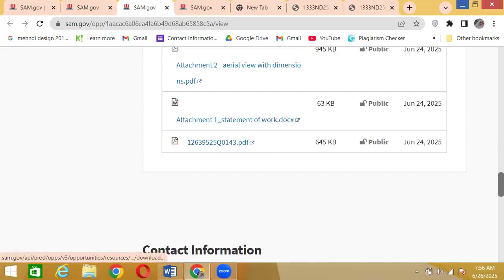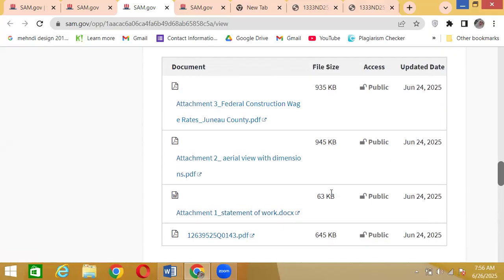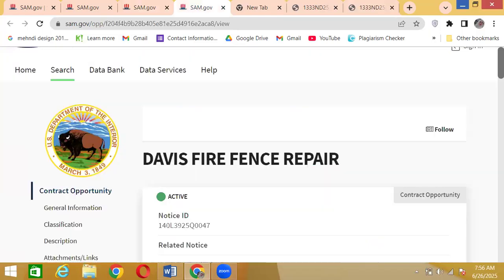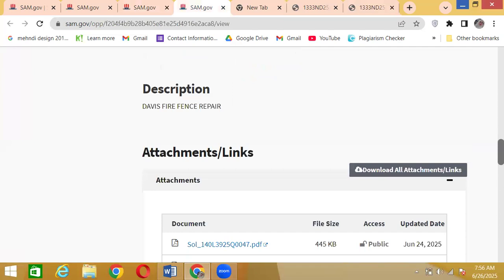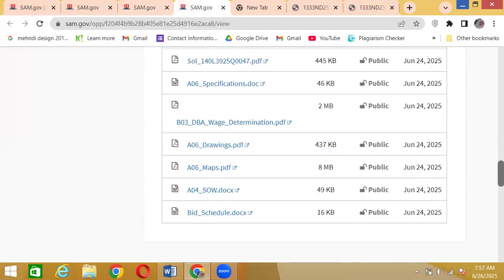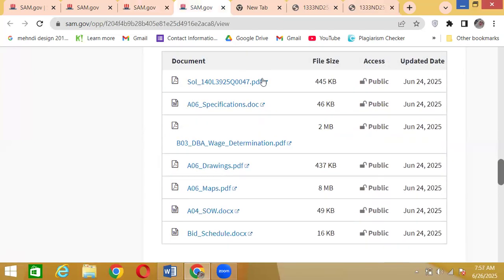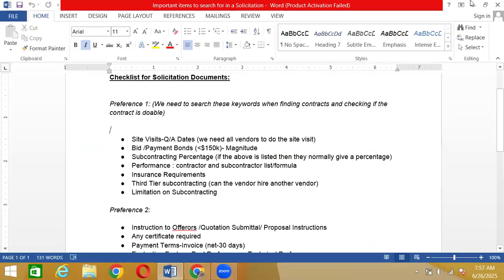Then we have the statement of work. It is clear that we are supposed to see this for the specific details. Let's take a look at this one as well to see about identifying a solicitation document. See, this one has lots of details, lots of attachments. So as I said, it could have the notice ID in it, or it could say sole and then the notice ID. See, this one is the solicitation document. This is the document where we're going to look for the reference 1 in it.